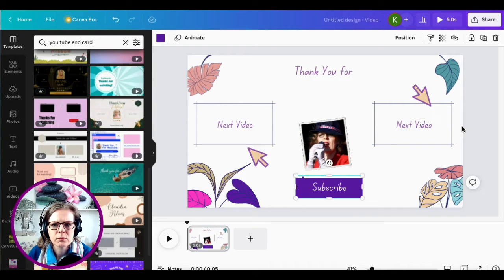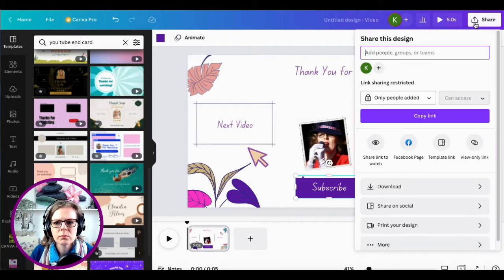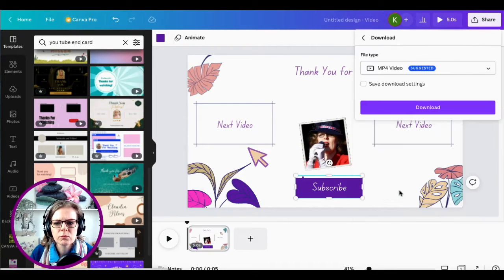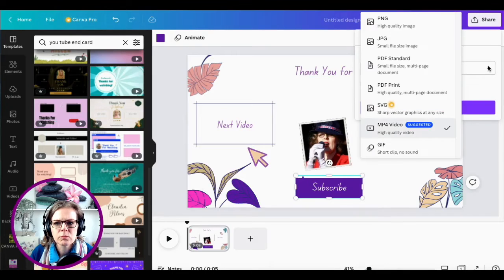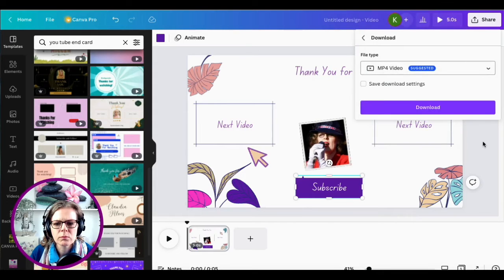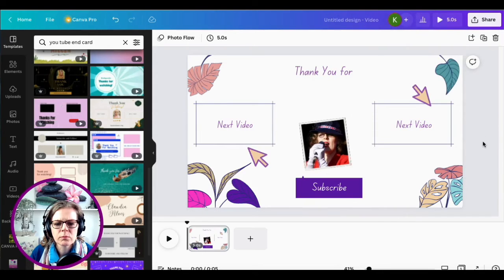If you don't want an animated one, you don't want it to be moving, you could have this design, and when you press download, you don't choose video, you just choose PNG as an image, and you plonk your image at the end of your video that you've made in your video software and upload the whole thing into YouTube. Okay, so I hope that's helpful.